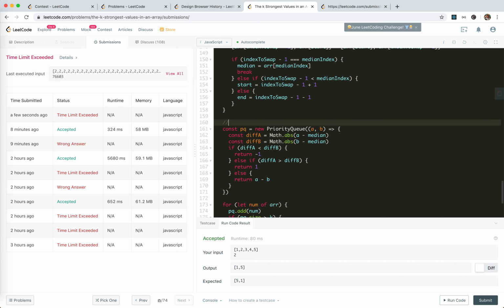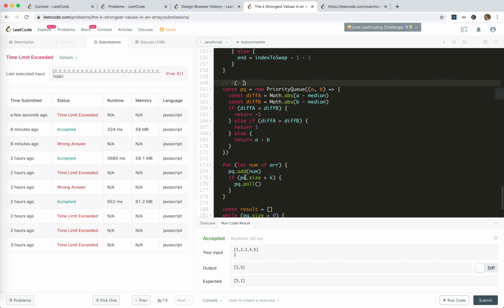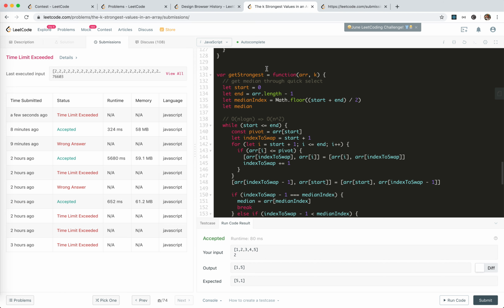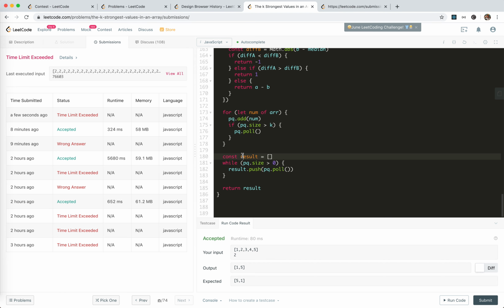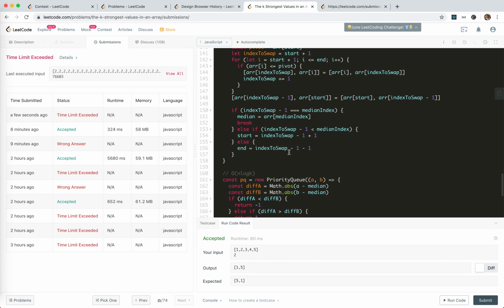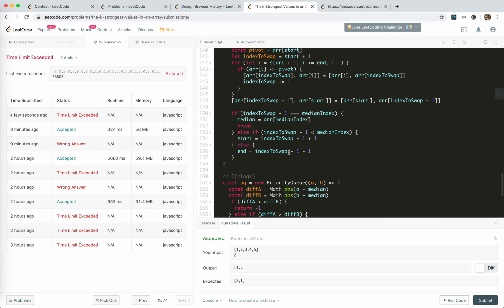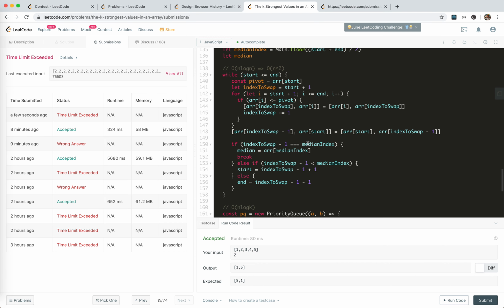For the PQ here, for every number it will be used to add and poll. So yeah, log k, right? It's better. Okay, so that's all the time complexity. I think it should be improved, but actually it didn't. And I didn't know why.